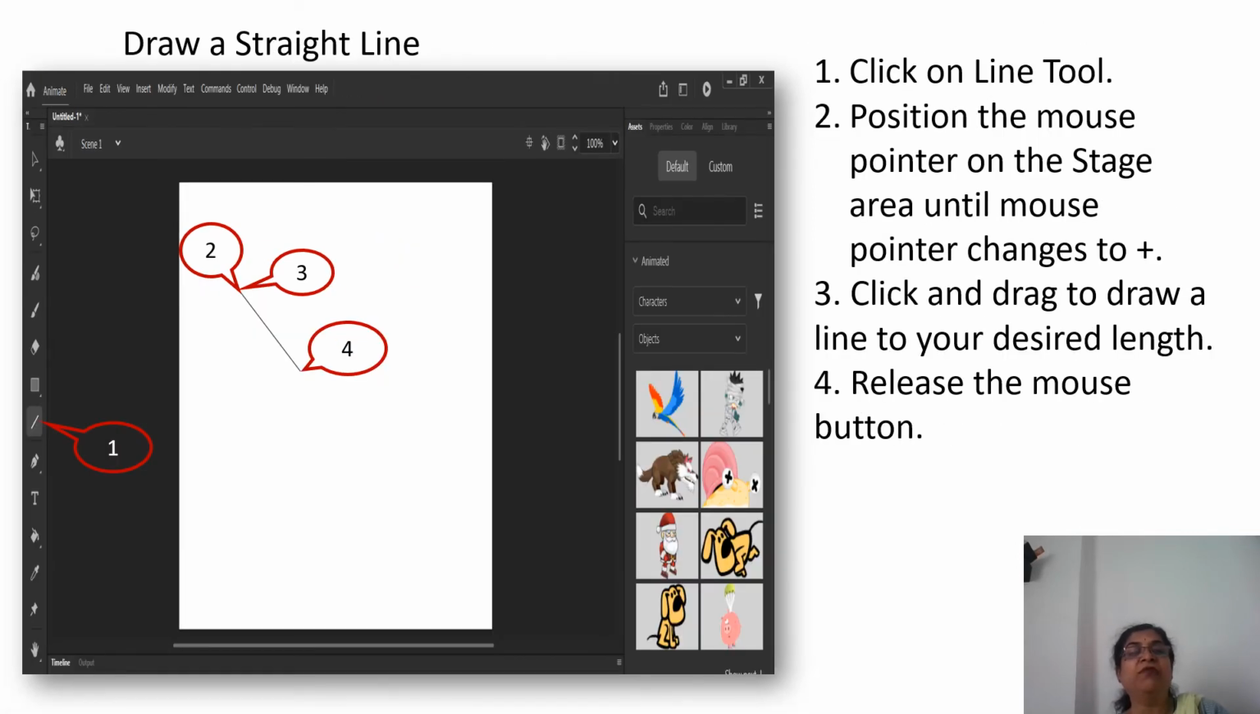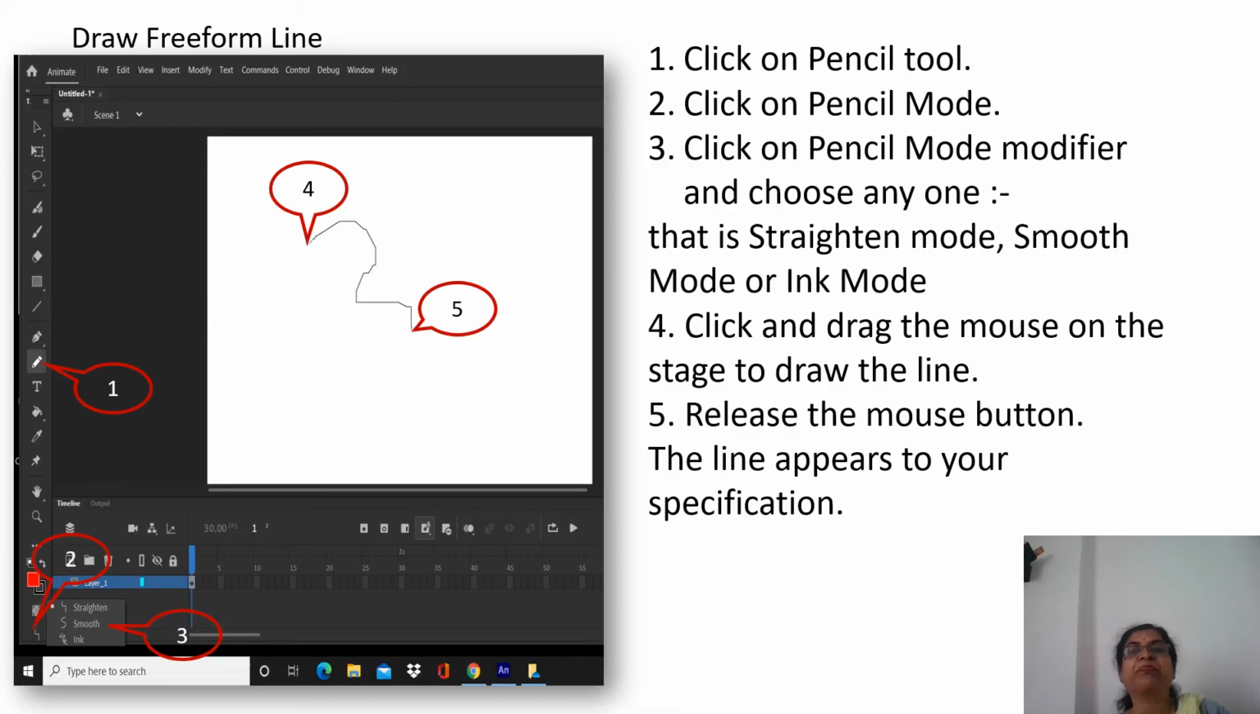Draw a straight line. To draw a straight line, we have to click on the line tool and simply position the first point. Click the mouse left button and simply drag in which direction you want to draw the line, and then release the mouse button. A line will get drawn.